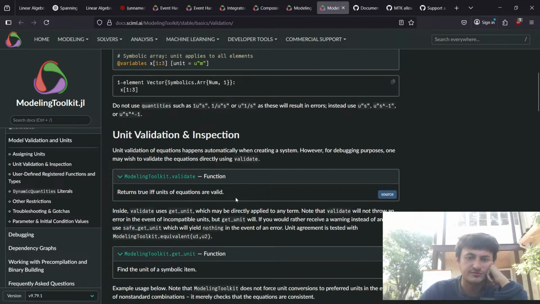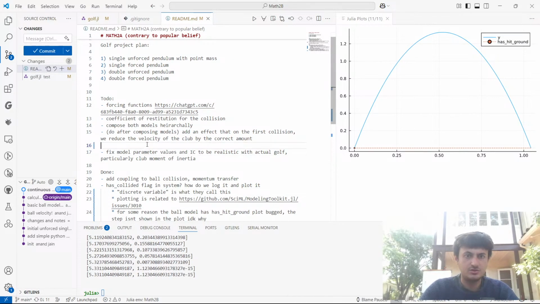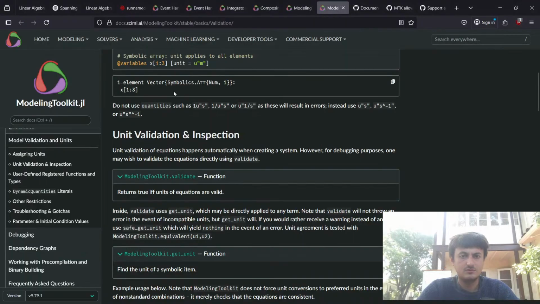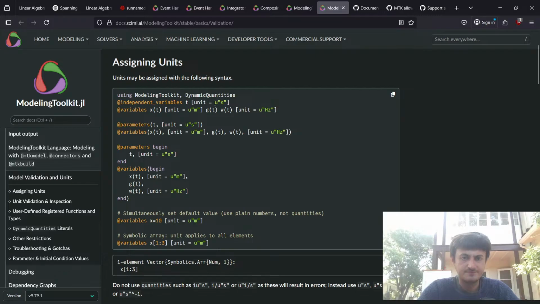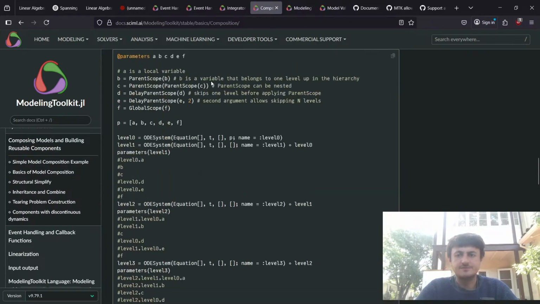Then validation will be useful because it returns true if and only if the units of the equation are consistent. So definitely, oh yeah, I definitely want to add units validation. Because there should be a whole thing on units. Okay, so let's just read the composition section.